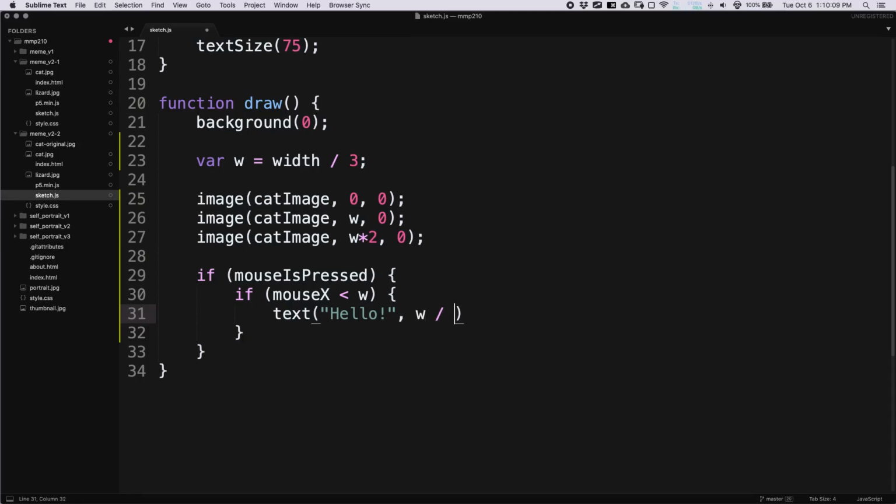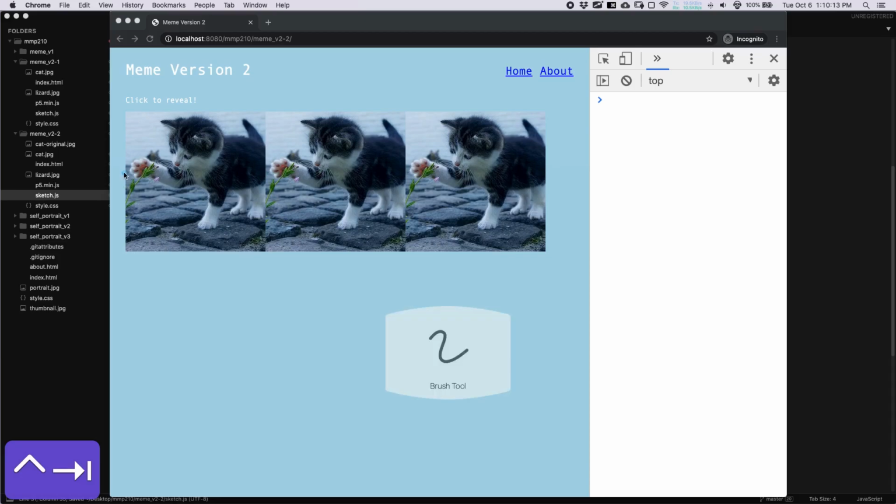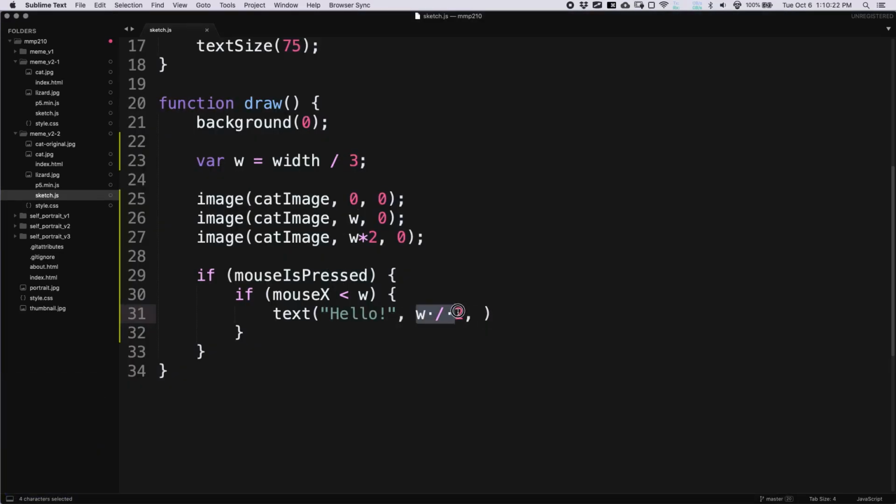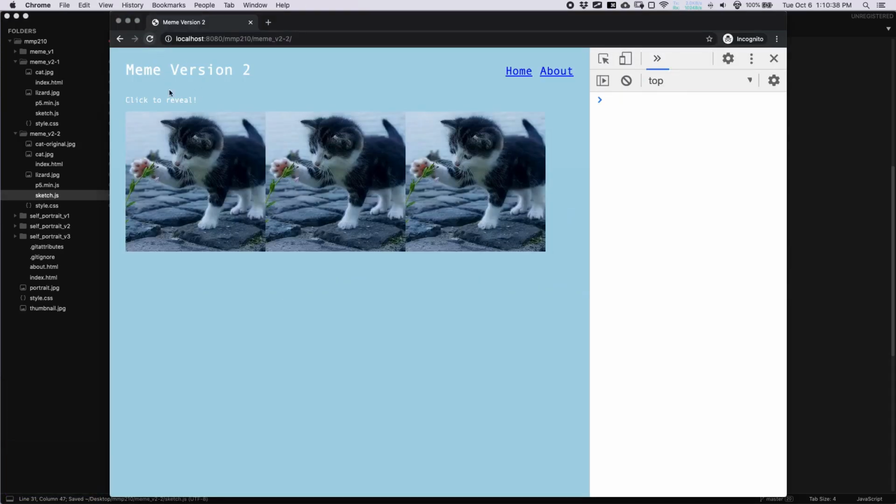So I'm going to say W over 2. Since I know this first box is W, and if I want to put it in the middle, I have to divide by 2. You can also just use numbers here. If you don't want to use the variables and do math, you can use numbers here and just move them around until you get the right one. And then for height, I'm just going to do height over 2. So hopefully that will be in the right place. There we go. So it says hello.